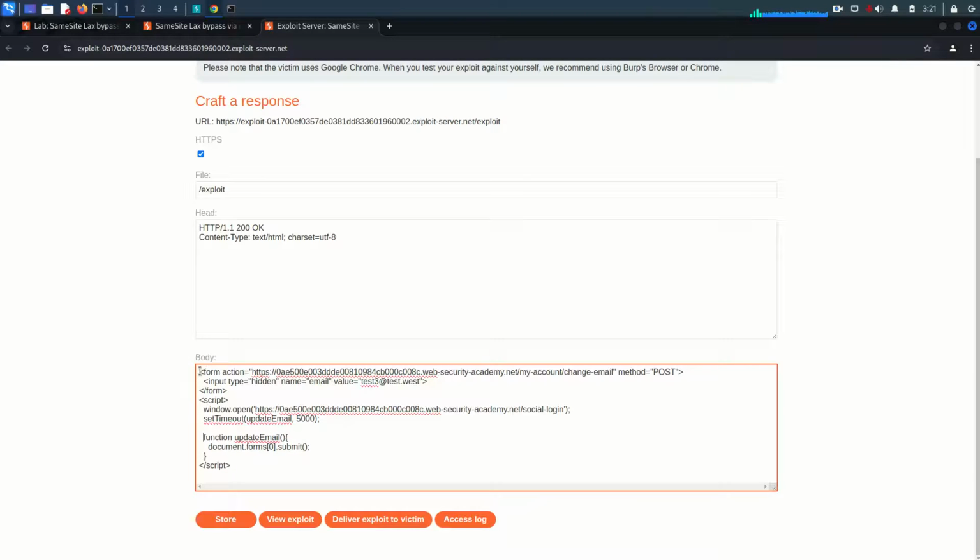Okay, so what we are going to do here is create one form to change the email by accessing this endpoint with the POST method. Within the script we say, first of all, go to this endpoint. There is a timeout limit of 5 seconds, and then call the update email function. So first it will perform this function, then it will call this function where the form is submitted.